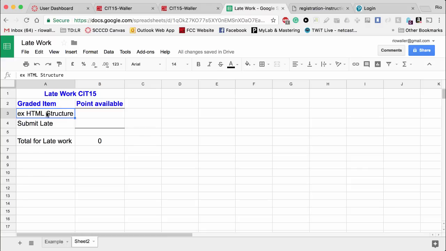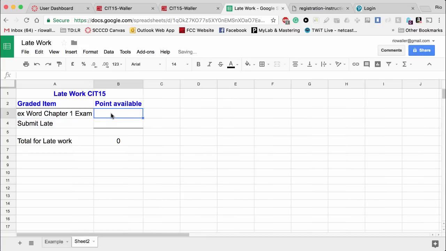So if you submit it on time, that's awesome. You get the most points possible. I'm just giving an example here of an item in week 3, that's the HTML structure. But this could be a Word chapter, because you're going to start this week, Word chapter 1 exam. You submitted that late. Normally this item is worth 100 points. If you get all the points, then you get 100 points. If you get 85, that's what it is.